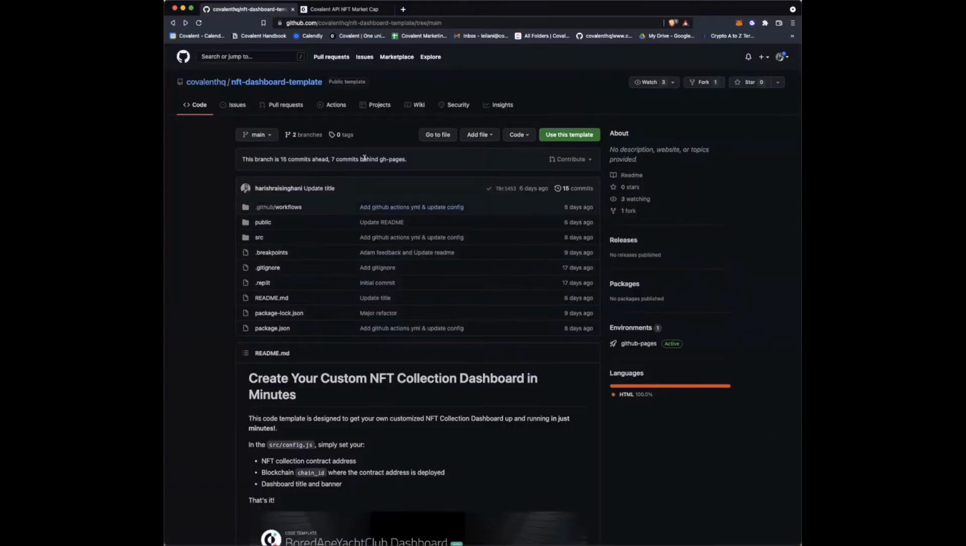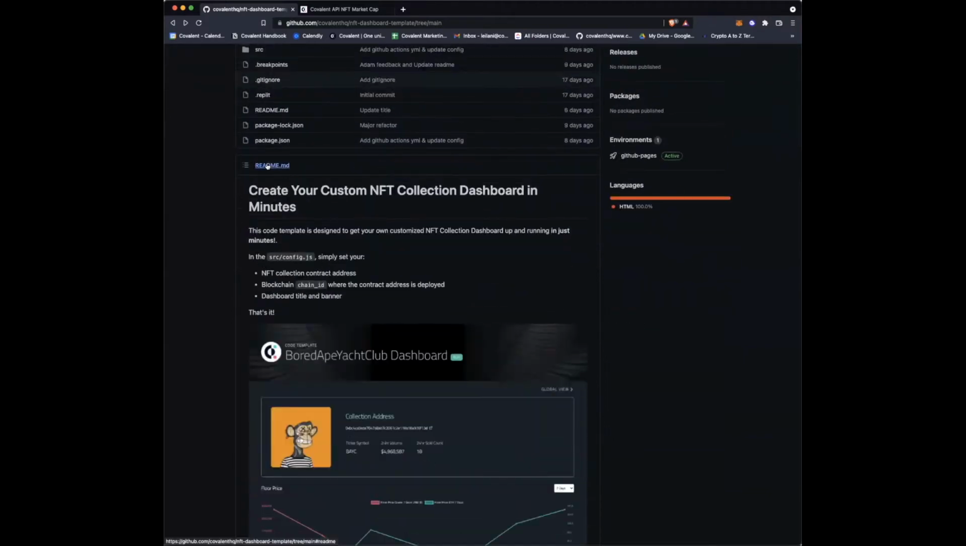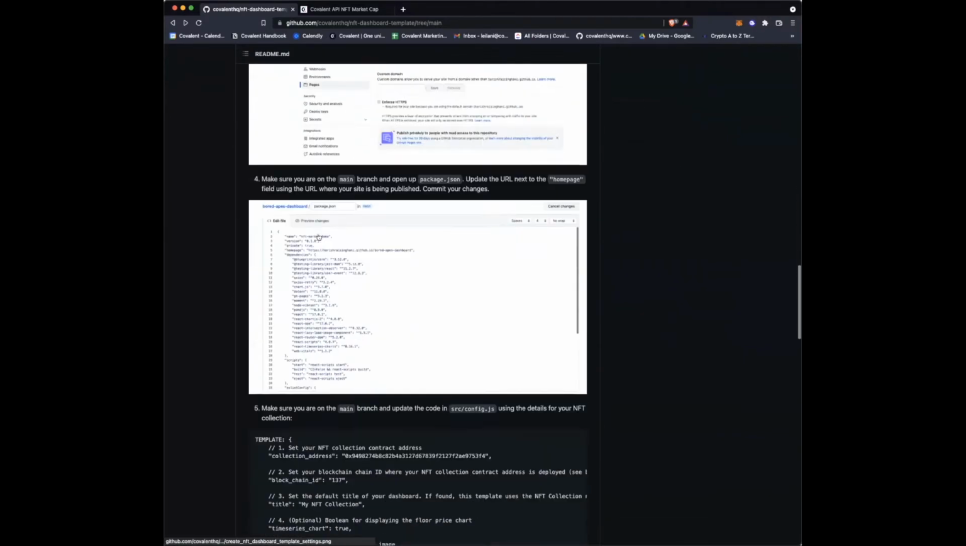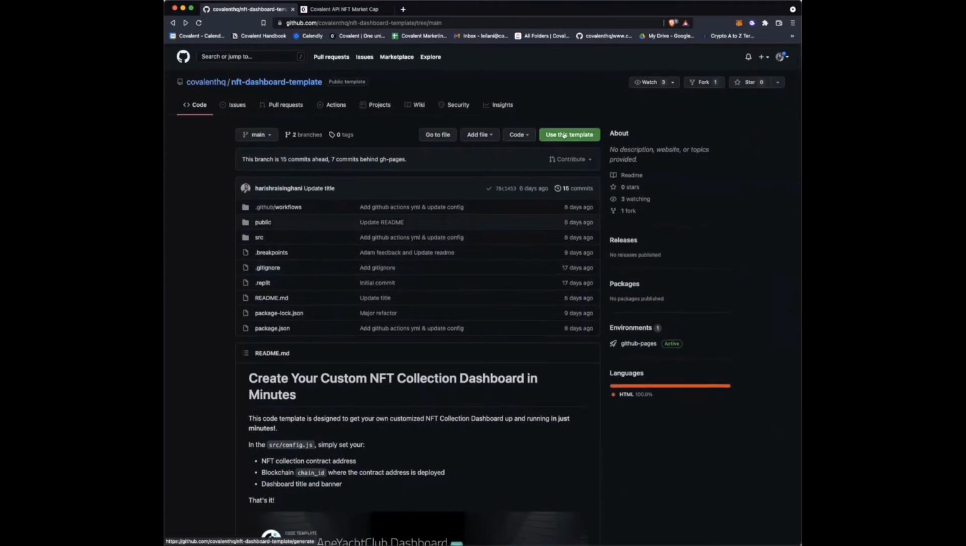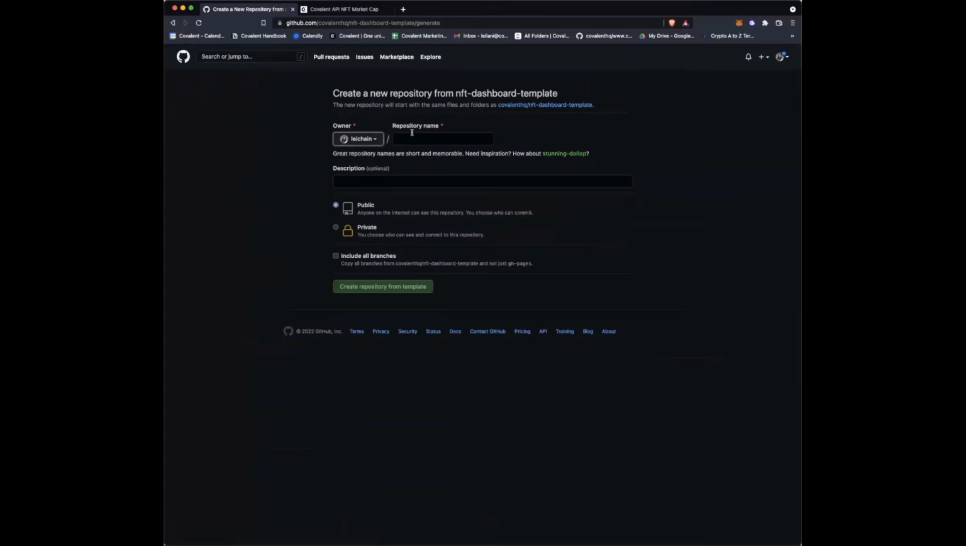So when you arrive on our Covalent GitHub repository and you go to the NFT dashboard template, you want to click the main branch to make sure you're on that. And this is where you can see the README that has all of the instructions that I'm going to go over in this video. But to get started, all you have to do is click use this template. Then I'm going to name the repository Crypto Covens, something really easy, and I'm going to keep it as public. And you just want to make sure that you include all branches.